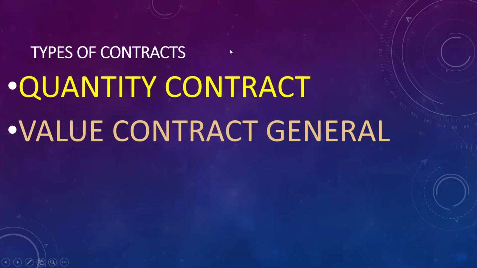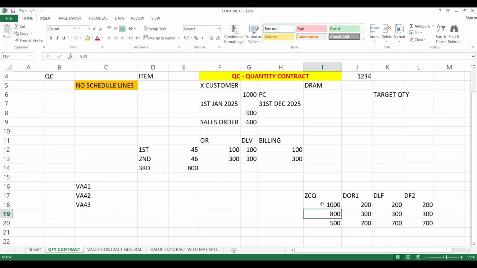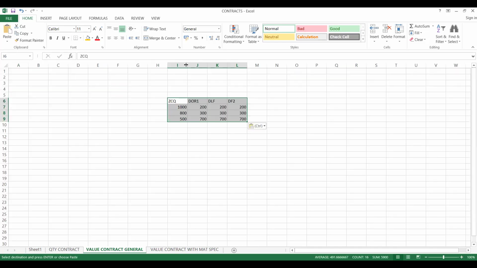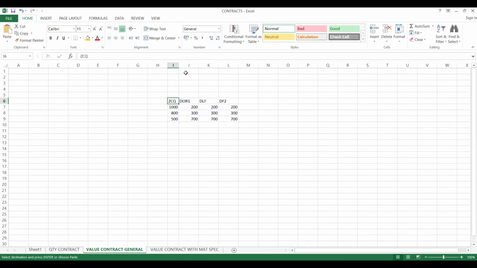Okay, it's quite simple. The term itself says quantity contract. So if it is the target quantity and it is referenced with your sales order, in terms of consumption, this is called quantity contract. The similar thing, if you try to apply in terms of the value, the quantity contract is ZCQ, right? So for value contract, this is WK1.